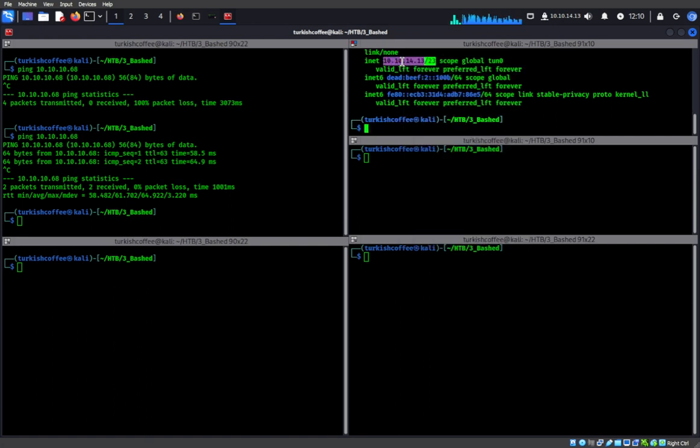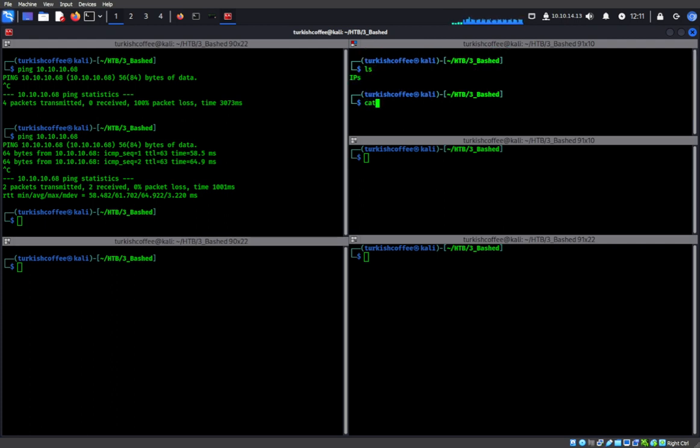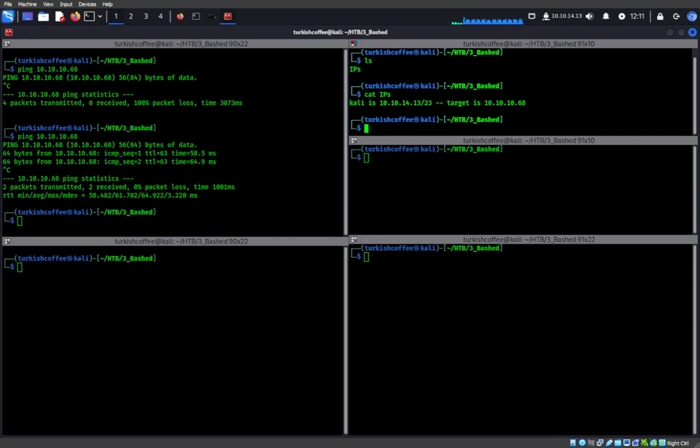As always, I pipe a couple of pieces of information: Kali is, and the target is 10.10.10.68, and then we pipe it into IPs. Good. So we just have this information up there forever and ever. So what next?